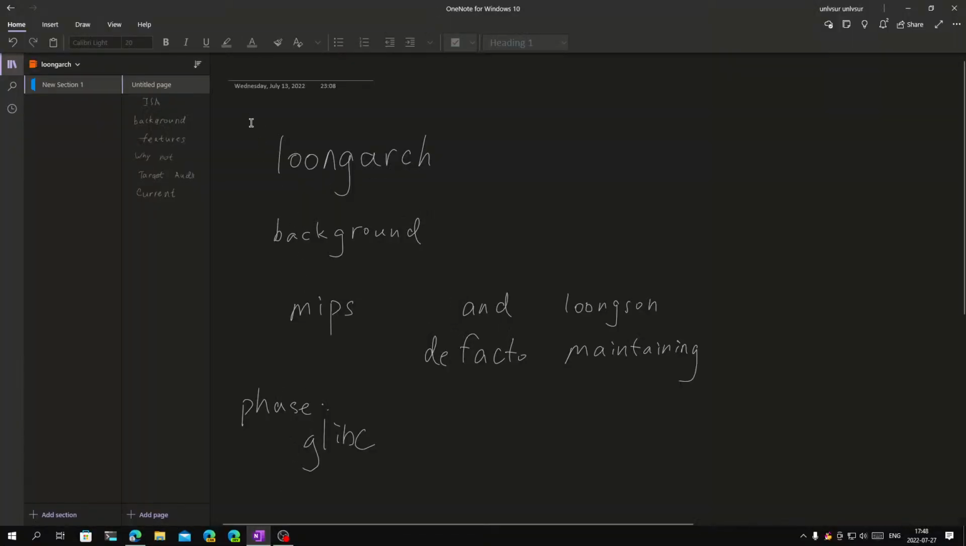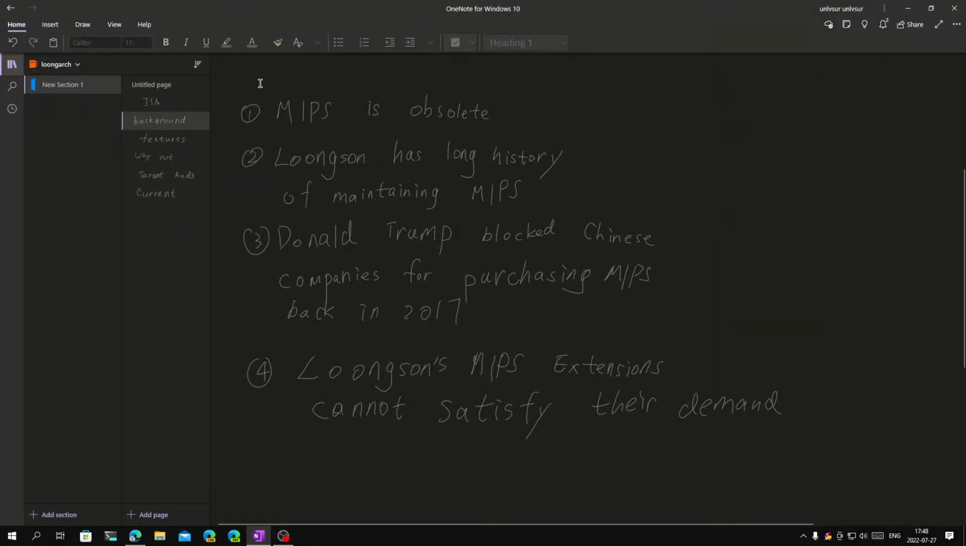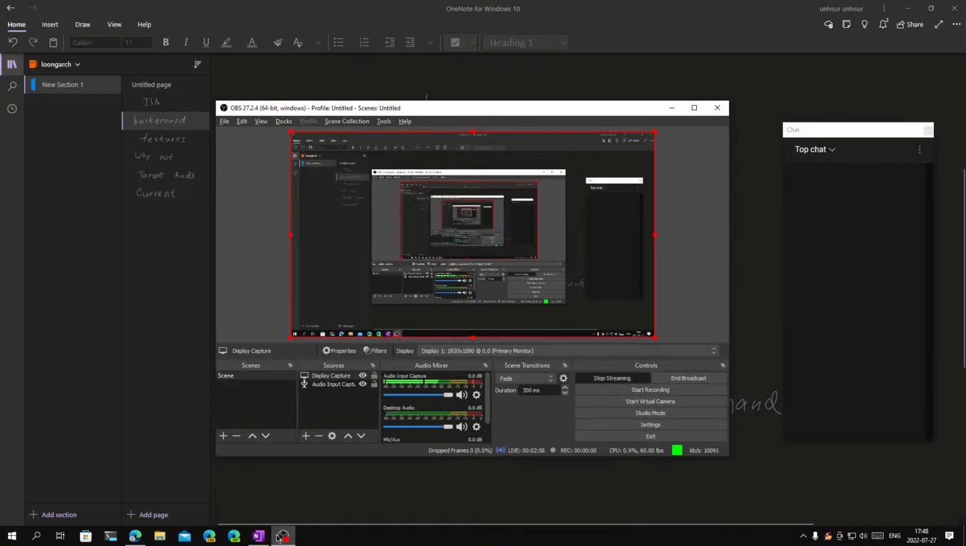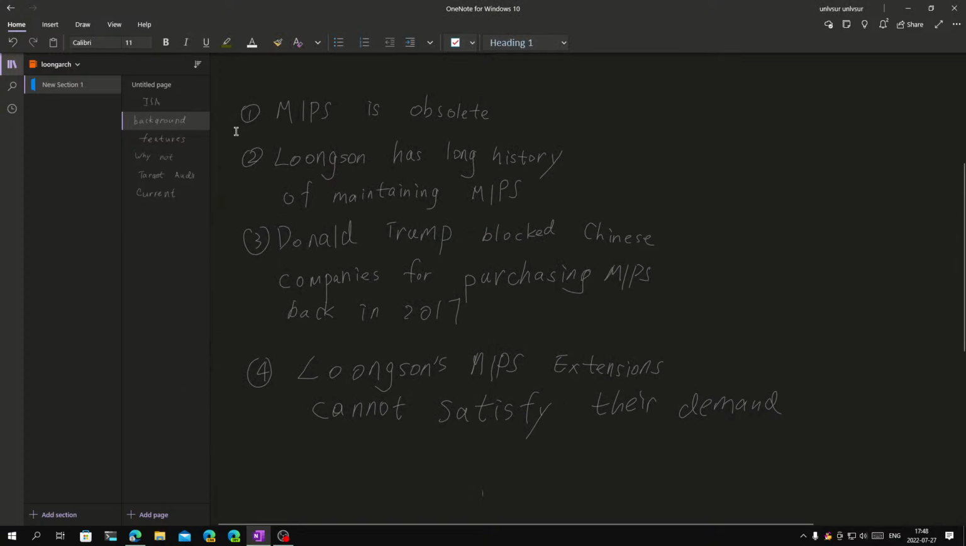Okay, so Loongarch's background is that MIPS is obsolete. Loongson, the company with a long history of maintaining MIPS, produced a lot of MIPS chips. Since MIPS is obsolete, the company that owns MIPS has basically deprecated and removed the support. They no longer support their own ISA. It becomes completely obsolete. Nobody is using it, or probably only some old hardware, but in general very few people are still using the ISA.